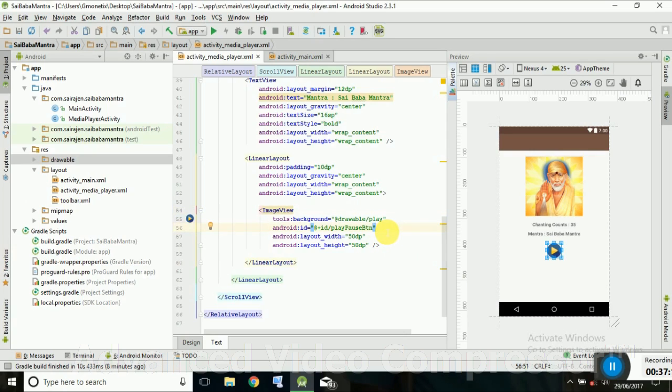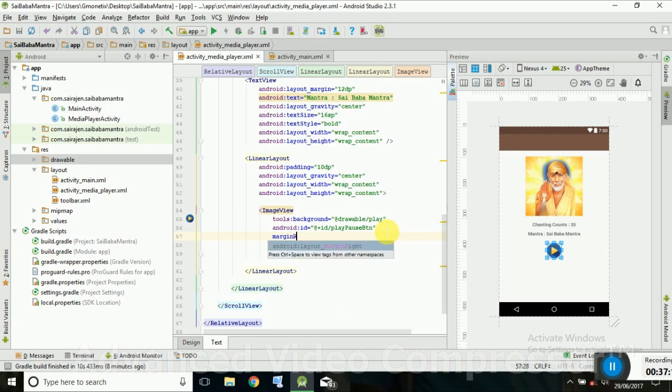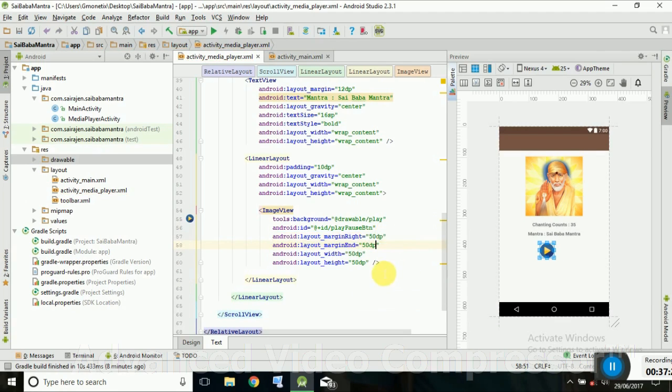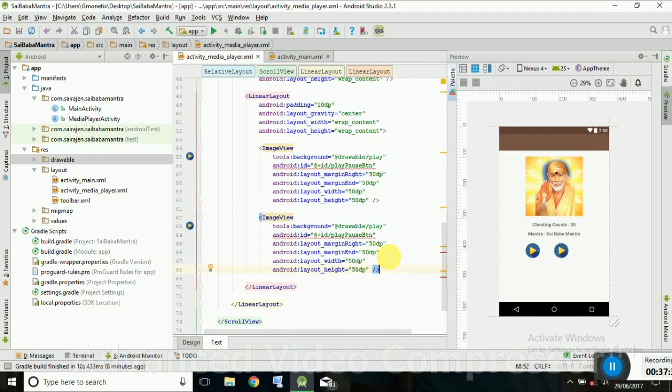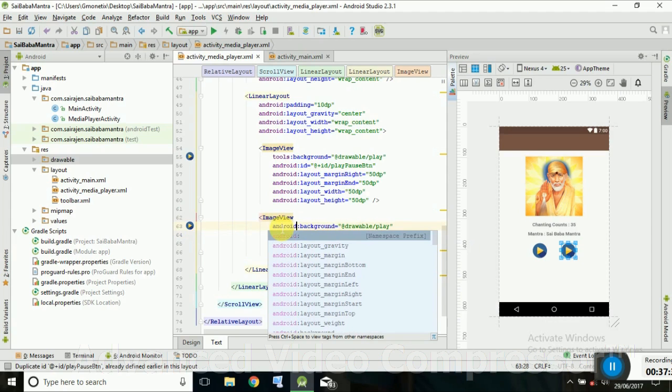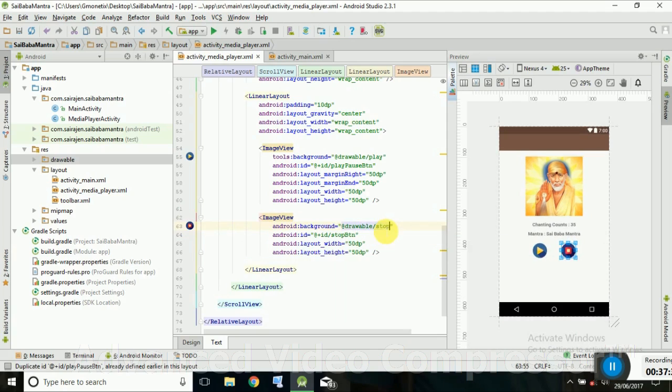And to leave a margin right of 50 to separate it from that stop button. Okay. And just copy this. We add this and this will be stop button and here it will be enter and here it will be stop. Okay, our coding is done.